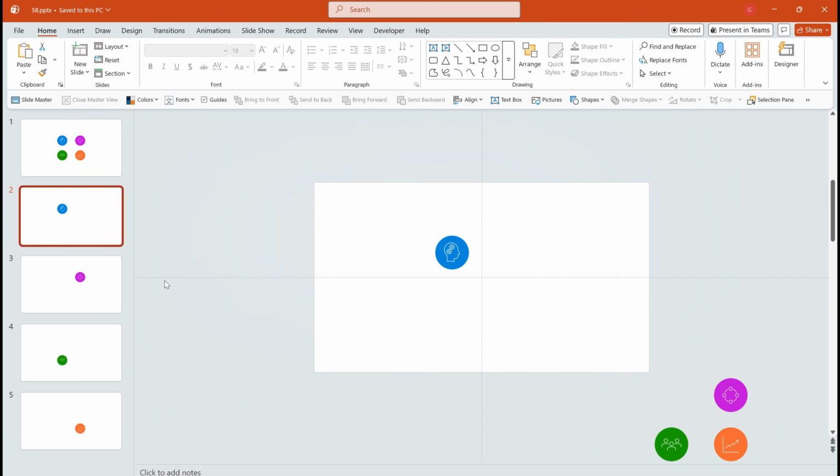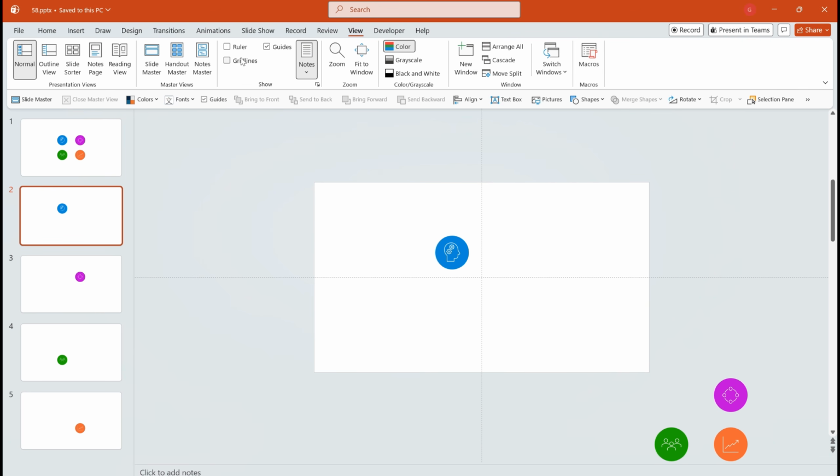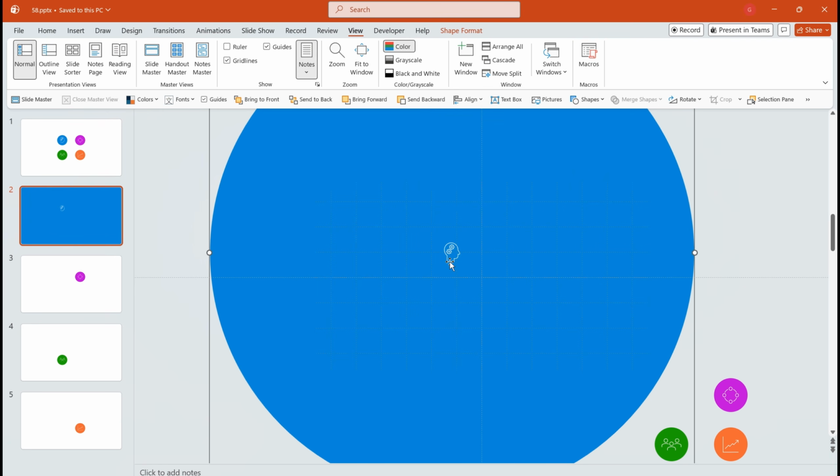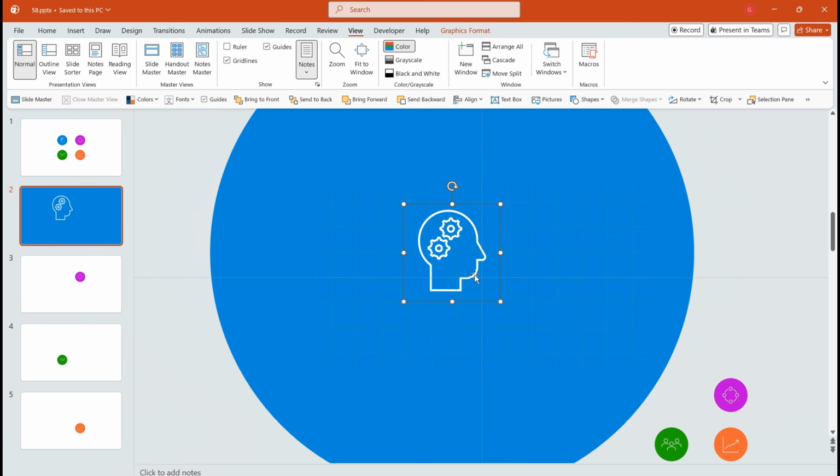Go back to slide 1. In the View tab, turn on grid lines to see the slide boundaries clearly. Select the circle, hold Ctrl+Shift, and scale it up until it extends beyond the slide edges. Then resize and position its icon on the left side of the slide.